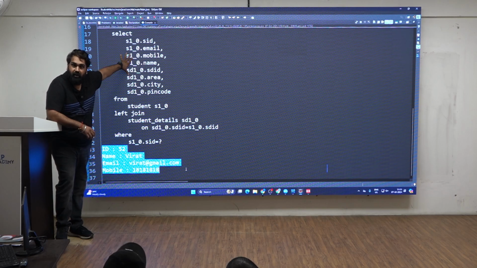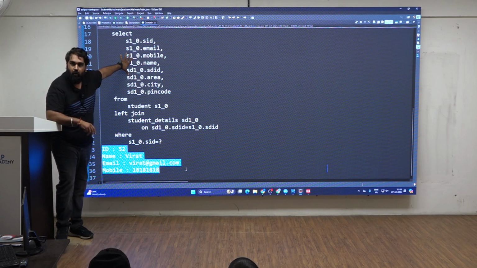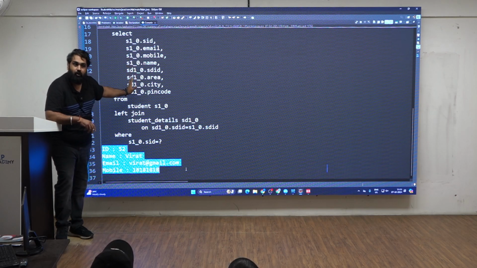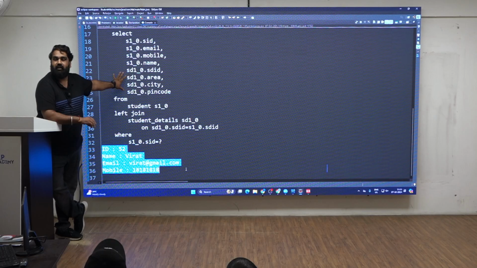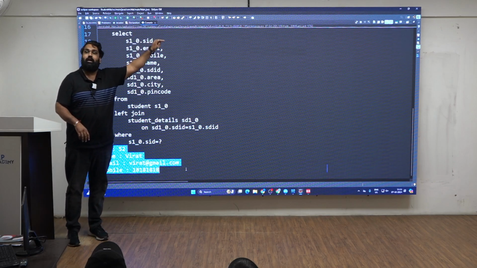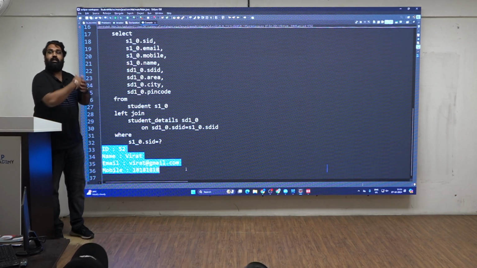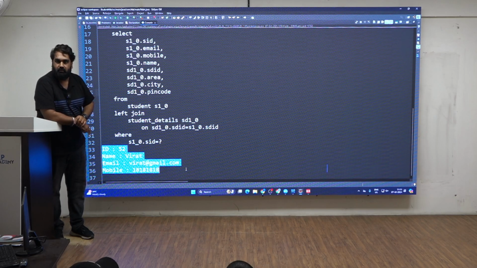Did it only bring ID, name, email, mobile number? What else is it also bringing? City, area, pin code, all that information also it is bringing, sir. Why is it bringing that information? Sir, one row in one table is mapped with one row in another table. When you try to fetch the details, Hibernate will fetch both the rows from both the two different tables.